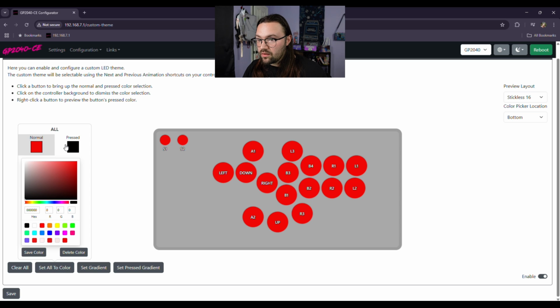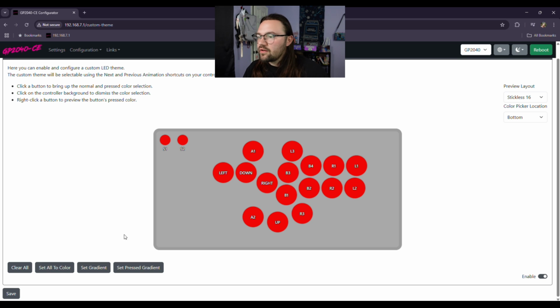You saw it here. This is actually what color it's going to be when you've pressed it down. So I can go ahead and make it so it's red normally, so it'll be red when it's idle, and then white when I push it down. Go ahead and save that. Oops, I messed that up. Go ahead and save. All right, if you right click on the button, it'll show you a quick preview of what it'll look like. See right there.